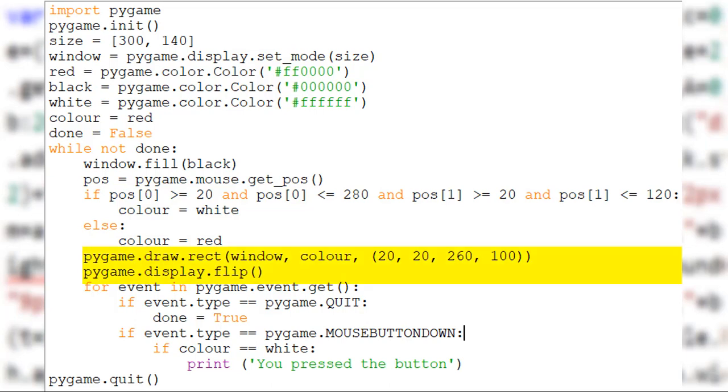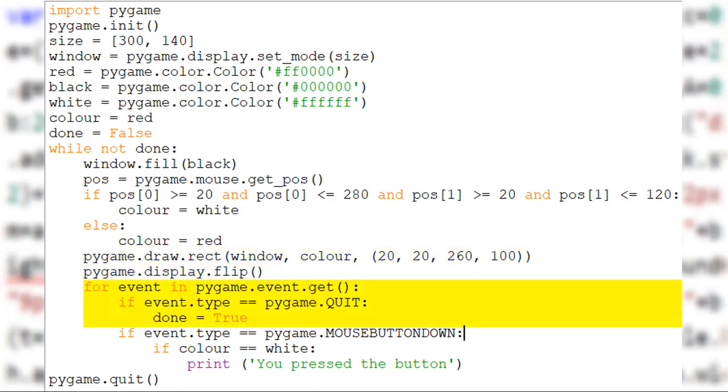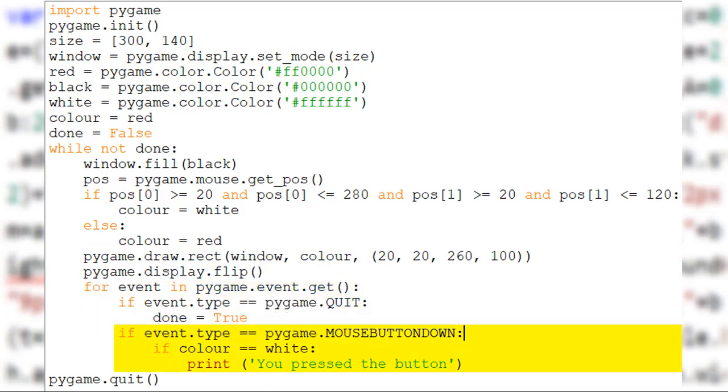The next part draws the button. Then after this, the line will display everything. Now we have the normal for loop, and it makes it so you can quit, but this time we have another if statement, which is if the mouse is clicked, it will go on.